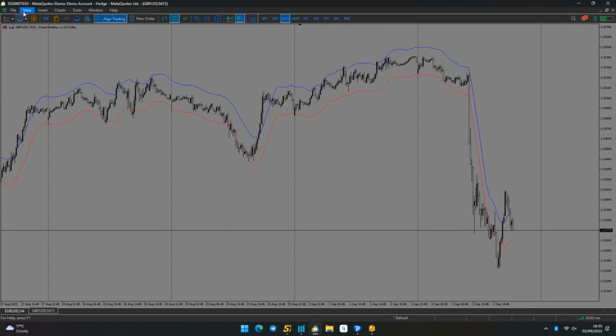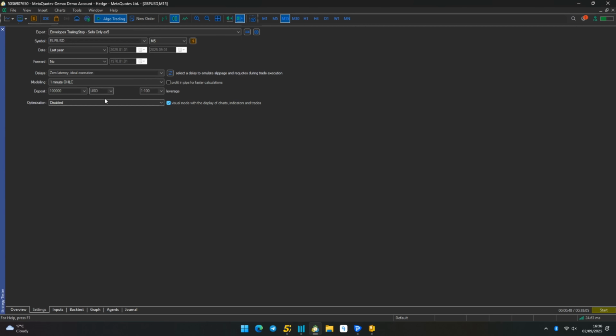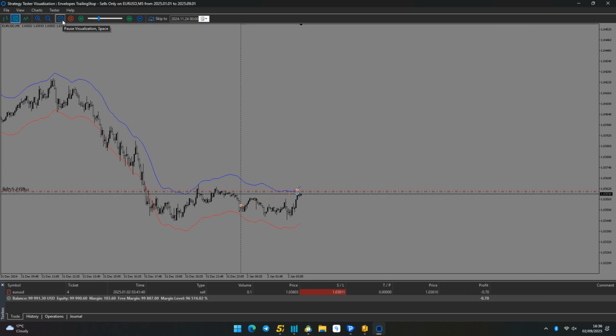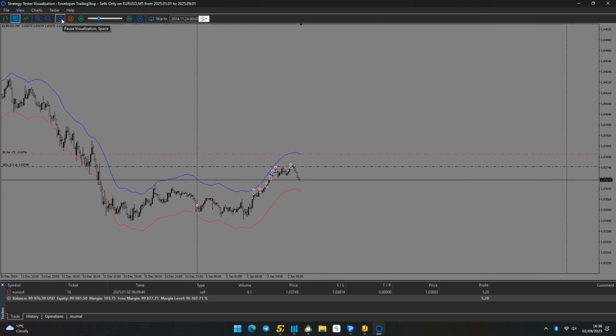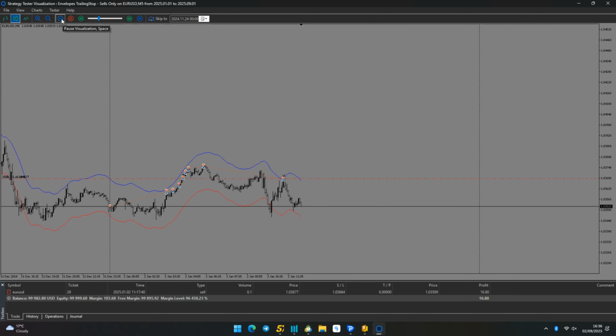So in MetaTrader, we want to click on View, scroll down to Strategy Tester, then we select the file that we have just created, make sure visualization mode is enabled and press Start. Now we can see that the sell trailing stop is working and it follows the blue band as it moves down. So the expert advisor is working as expected.